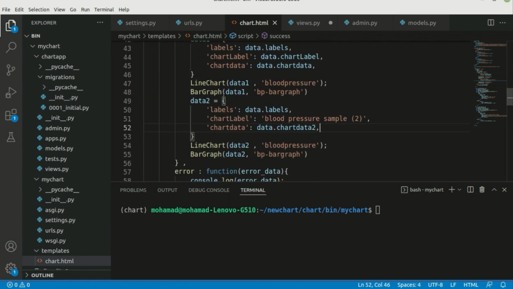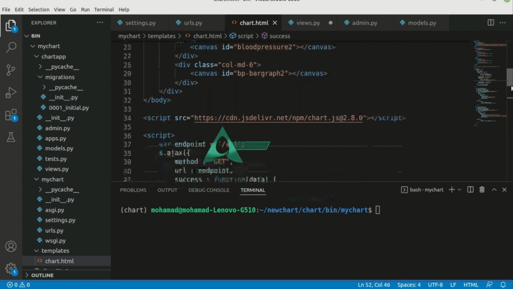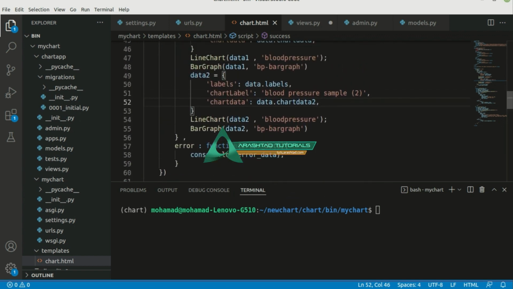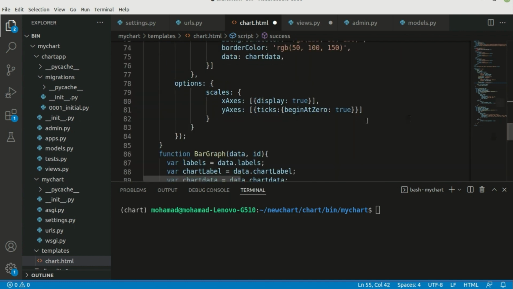So anyway, let's now also fix our functions. If you haven't fixed your calling of your functions, you can do it right now, and also do this for your IDs, because the IDs over here change with the number 2. So the ID related to data 2 is blood pressure 2 and BP bar graph 2, and the functions do not need to change. Now we can save the code and let's see if we have any errors.